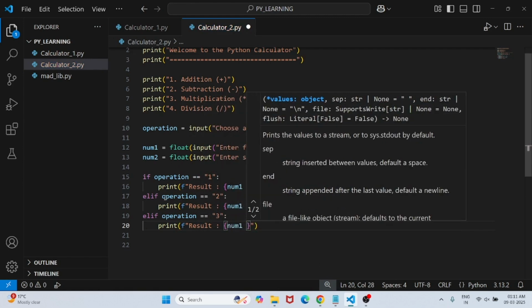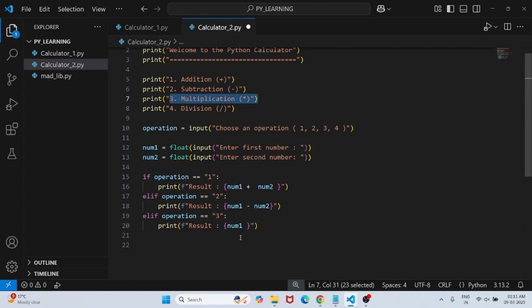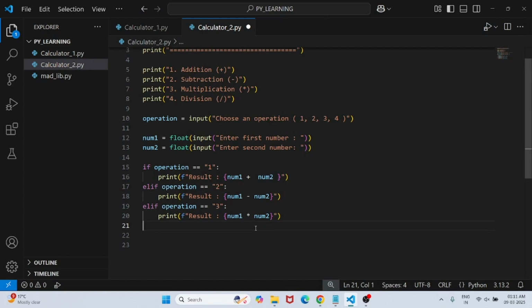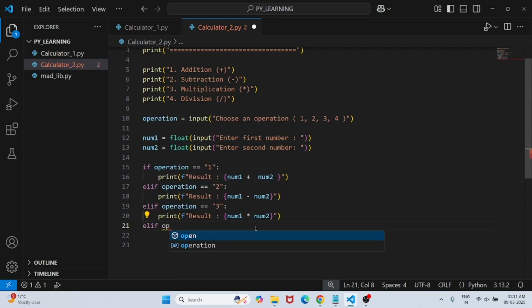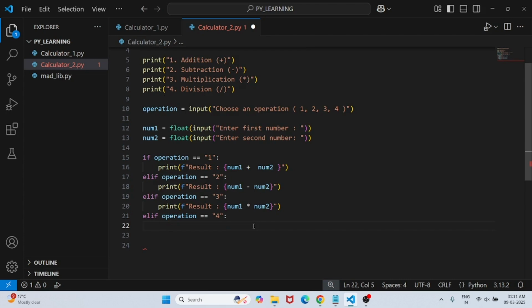What is the third operation? Third one is multiplication. Okay, so come to the right, and the fourth one is elif operation before the colon.